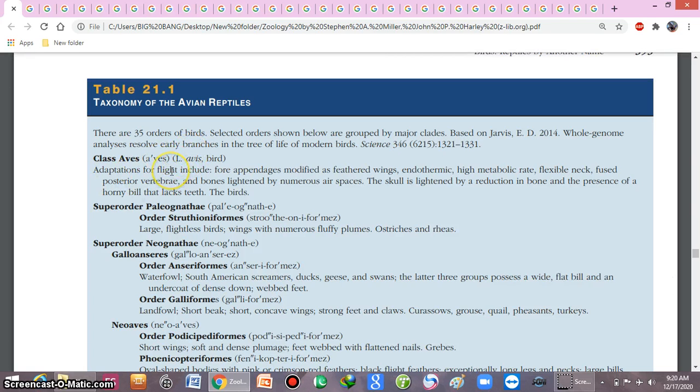Class Aves. Now what are the general characteristics of class Aves? They have four appendages, with the forelimbs modified as feathered wings for the purpose of flight. They have endothermic characteristics and a high metabolic rate. Their neck is flexible, the posterior vertebrae are fused, and the bones are lightened by numerous air spaces because they have to take flight and they have to lessen their body weight.